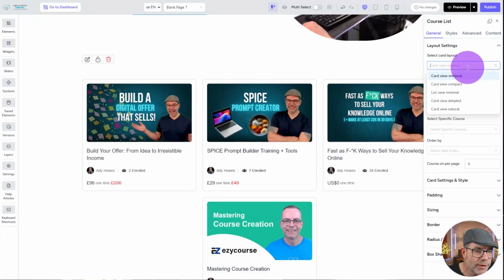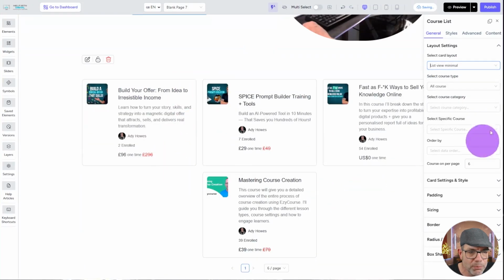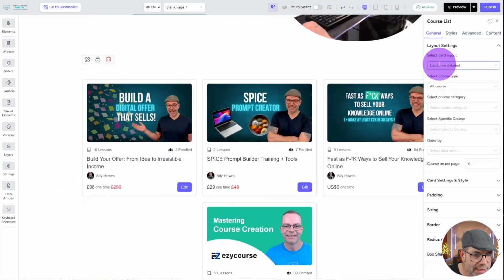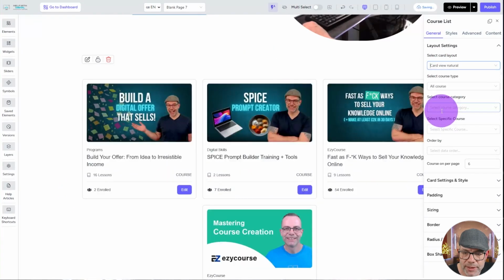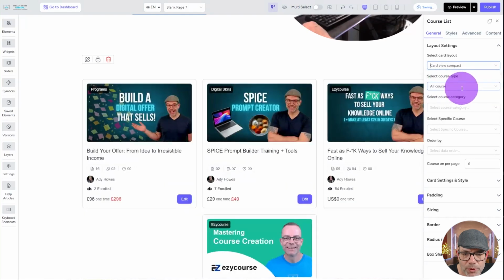So I can change whether the card view is minimal, compact. I can change it to more of a list view like this one, or a more detailed view, as you've seen. So there's lots of different options that you can go with here, but you can also customize those in whatever way you want to as well.